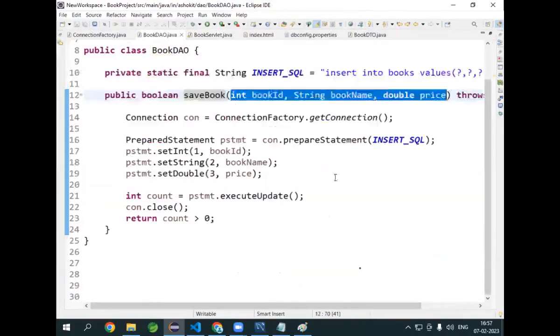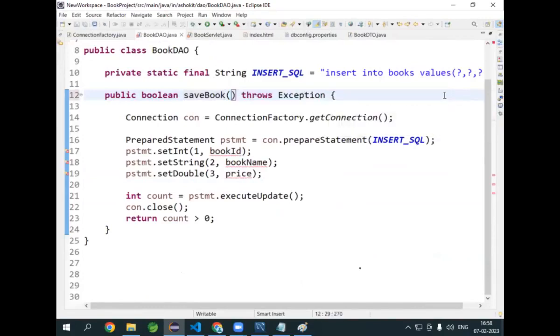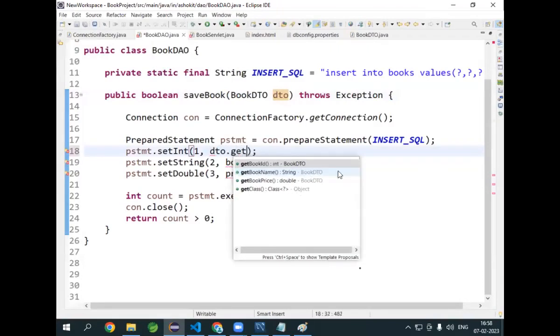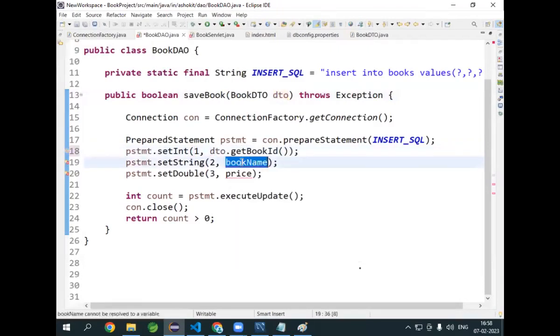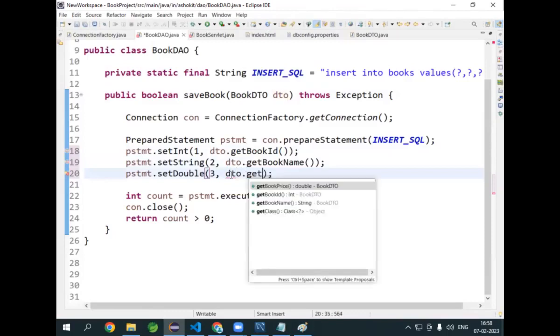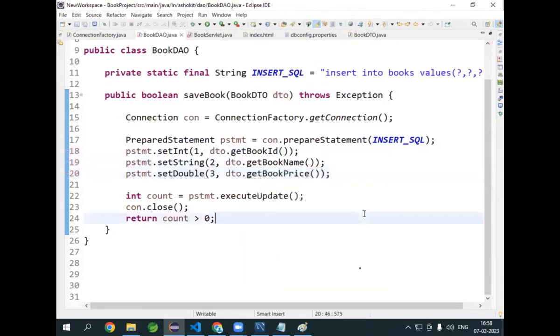Now go to the DAO method. Do I need to take 3 parameters, or do I need to take an object as a parameter? Object as a parameter. What is that object? BookDTO. I'm taking the DTO object as a parameter. I want the data from the object. How to get the data from the object? dto.getBookId, dto.getBookName, dto.getBookPrice. This is the recommended approach.